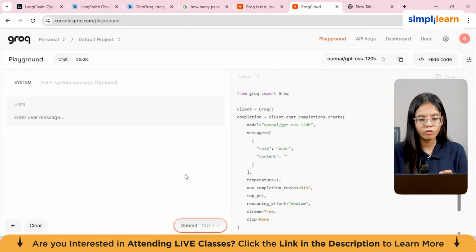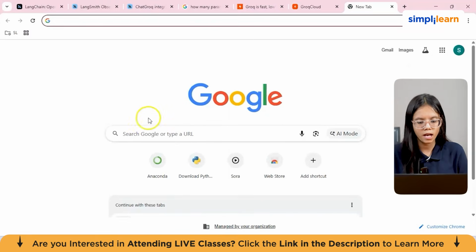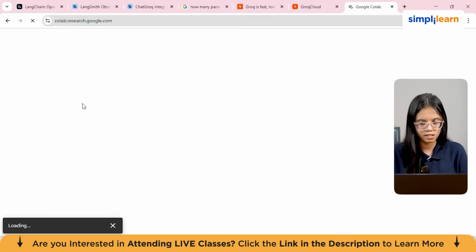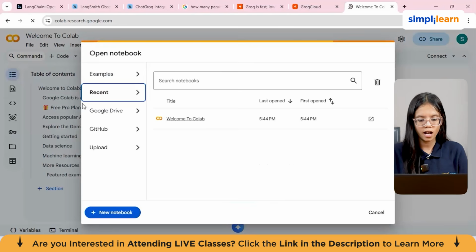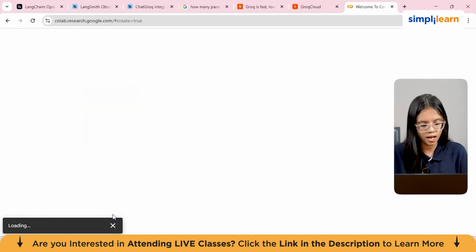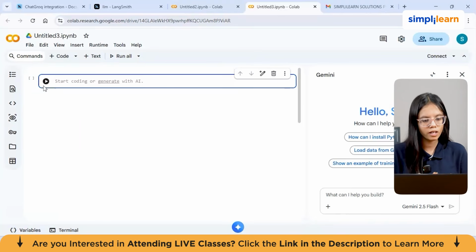Now we need a platform where we can write our code. We can use any of these three platforms: Google Colab, VS Code, or even Jupyter Notebook. For my example, I'm using Google Colab. You can use any according to your own preference. So I'm typing Google Colab, visiting its official website. Here our interface will open. You need to click on new notebook just to start writing our code. Here the notebook has appeared, so you can start writing your code here.